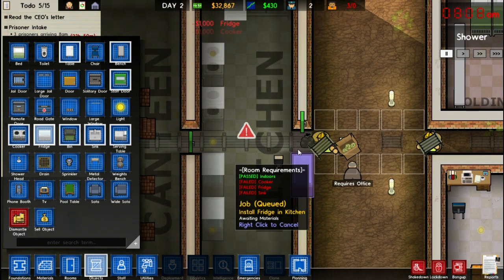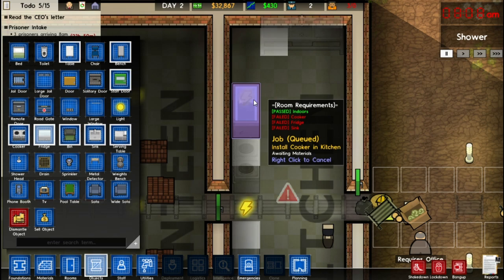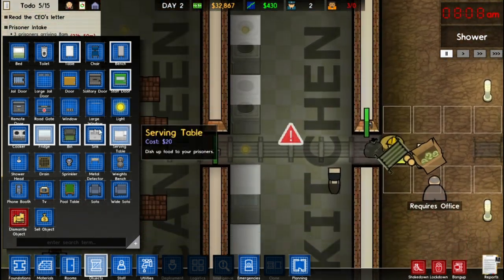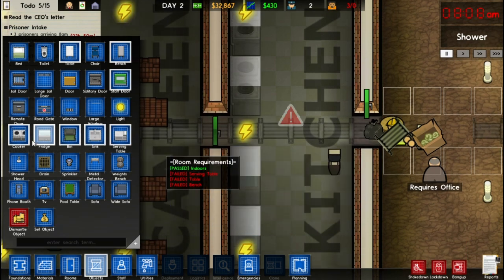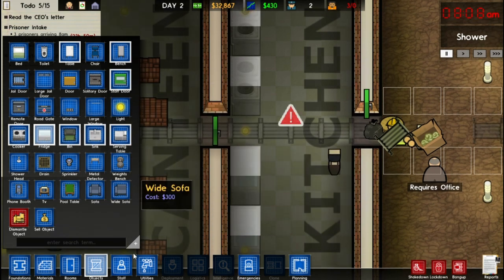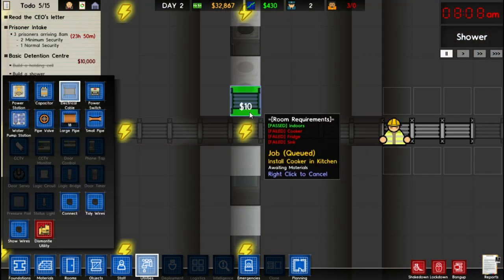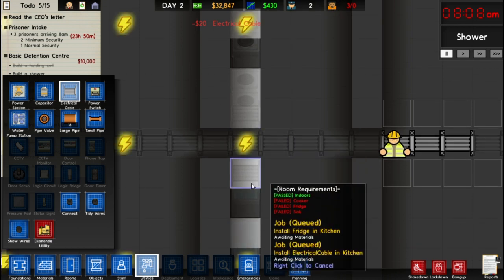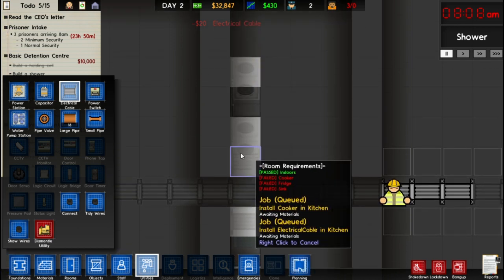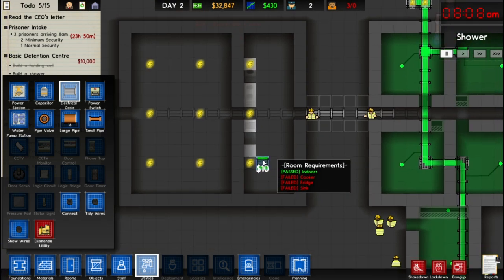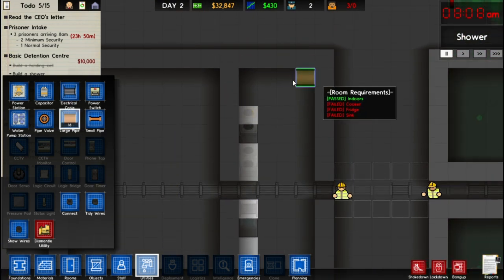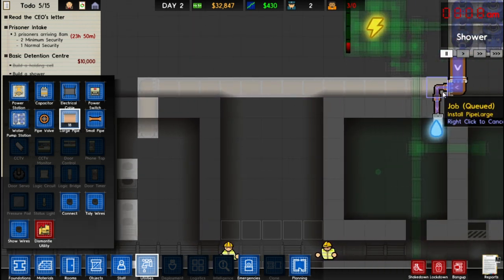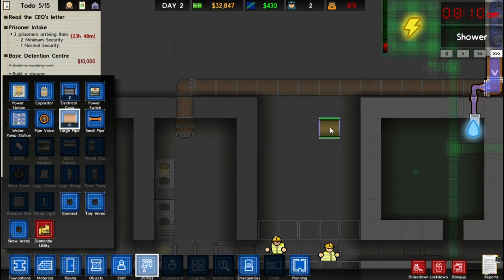And the general rule of thumb is 1 cooker for every cook, 1 fridge for every cook, and 1 sink for every 2. That's just the general rule of thumb. And here's another thing: these cookers and fridges are high voltage, but to save a little bit on cable, when you put down the cooker, they'll have their own wire underneath them. So I'm only going to put 1 here and 1 here, and since these 2 are right next to each other, it'll power up both of them. And likewise, our sink needs high pressure water. So we're just going to put that there.